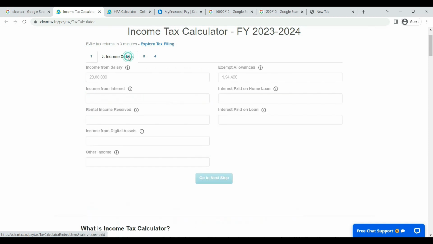Go to the second step and give 2 lakhs in the interest paid on home loan section, as we can claim up to 2 lakhs exemption for the home loan interest we pay for the year. Here, if you are staying in the home that you have purchased, then you need to remove the HRA exemption from the above amount you have entered.